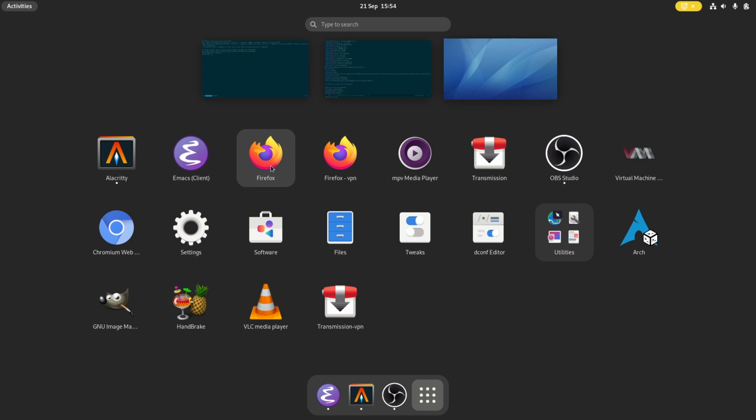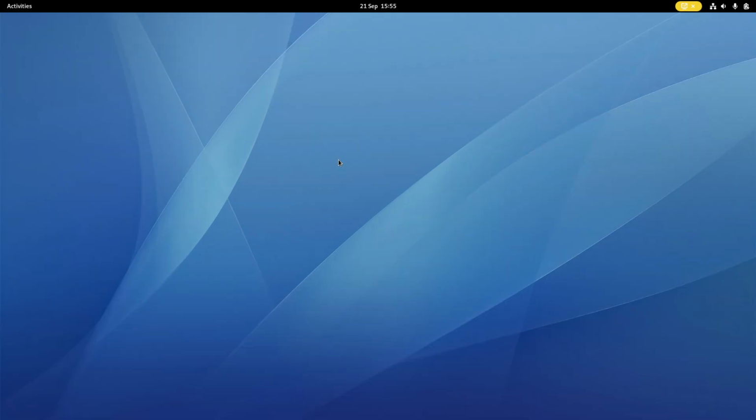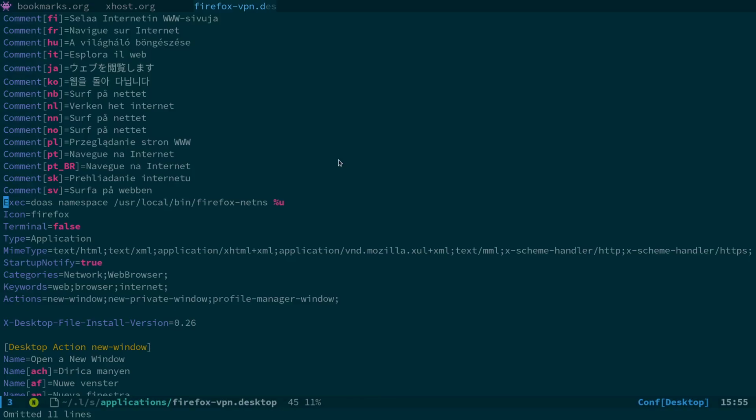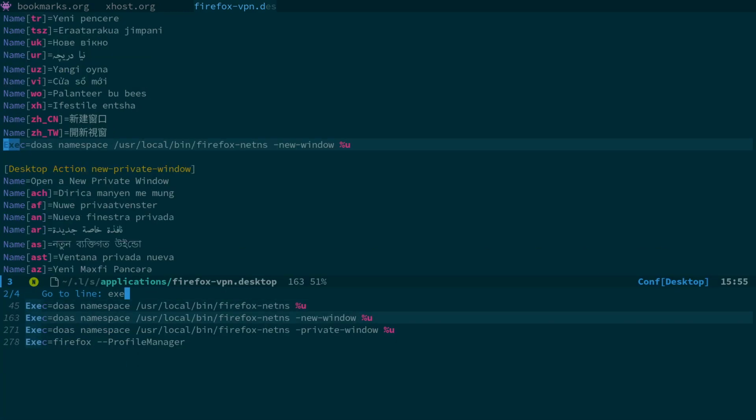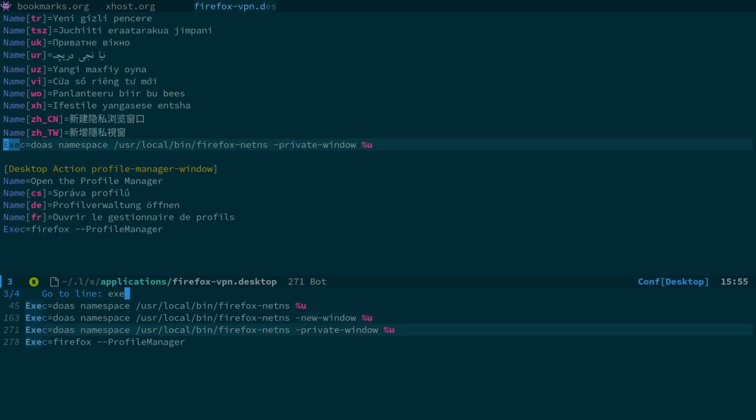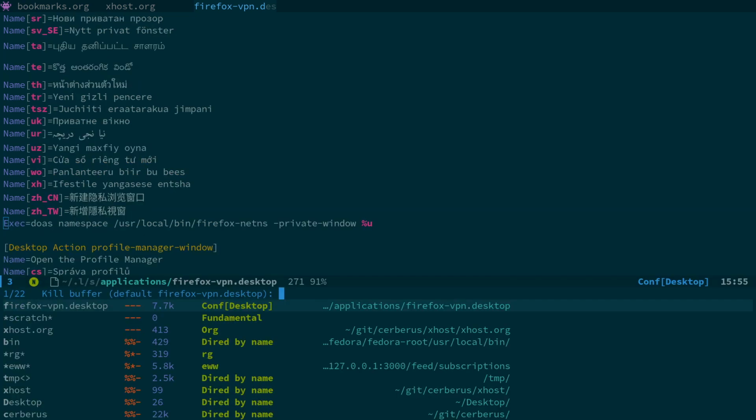So basically I can just create desktop entries for any graphical application, so that I can launch it through the application launcher rather than having to do it on the command line. So that's the exec line, and we've got other exec lines down here for like new window, so same thing, new window, new private window, that sort of thing.